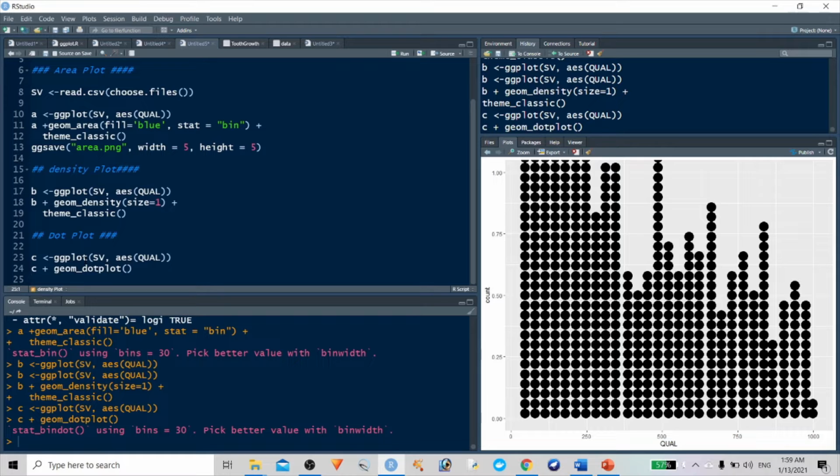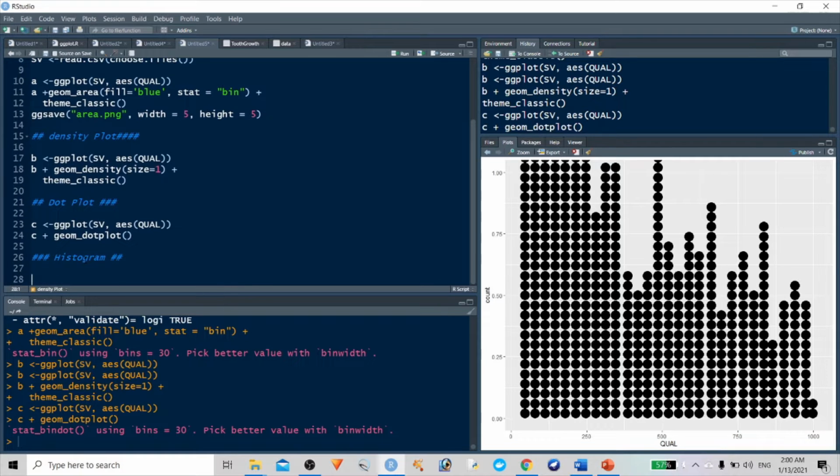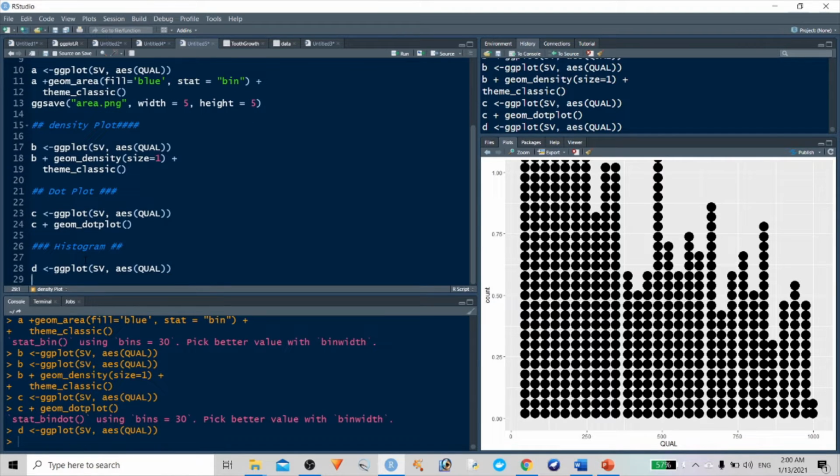We're going to check a few more things, like the histogram also. I'll show you the histogram for the single variable. We'll label this as d. ggplot, a single variable, a mapping called QVL. So e plus geom underscore histogram.